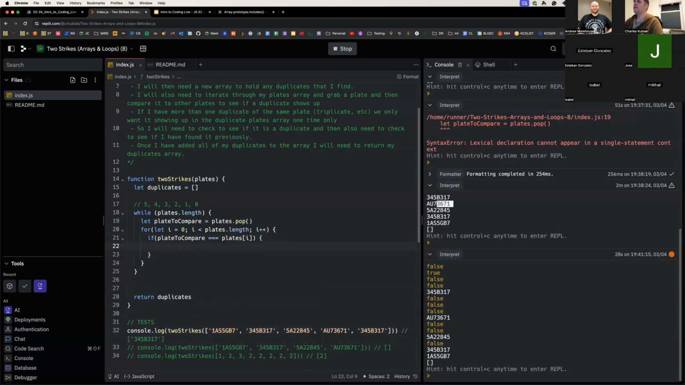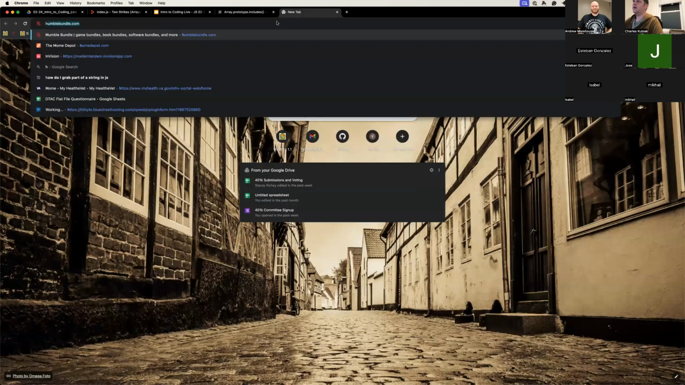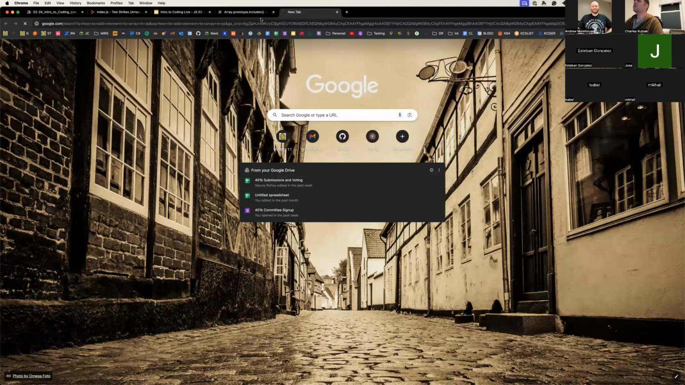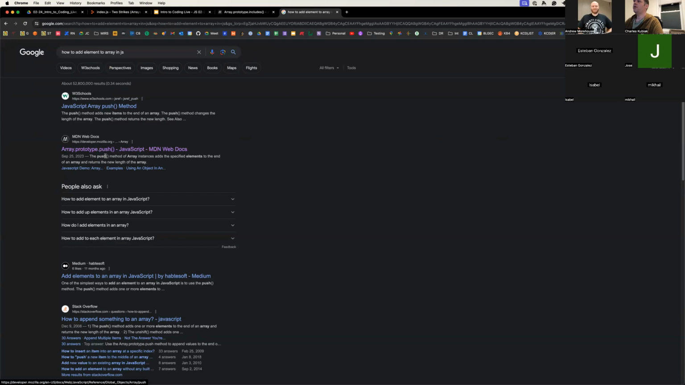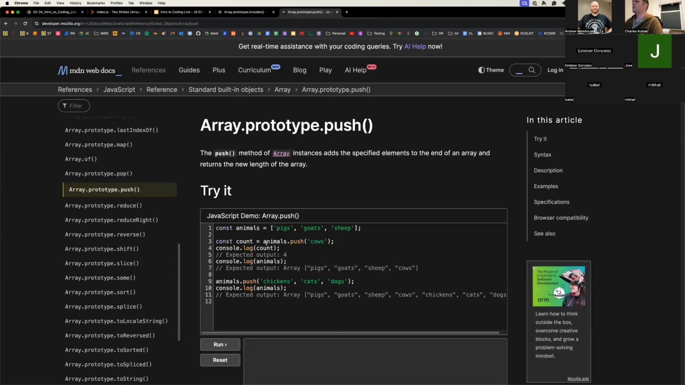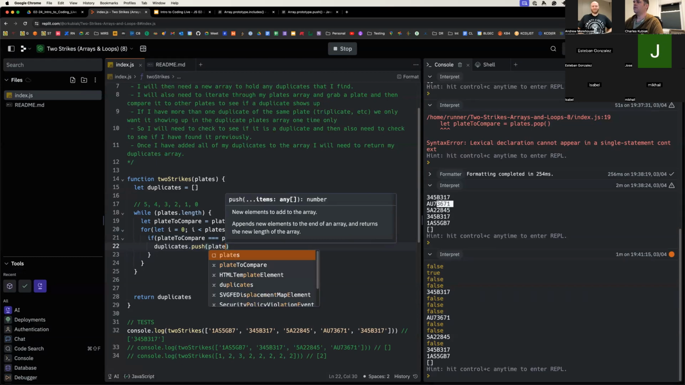And how to add an element to an array in JS, right? So dot push, the array prototype dot push. So I can just reference my array, say dot push, and then give it the value that I want to push. And so I can say duplicates dot push, and we'll just say plate to compare.